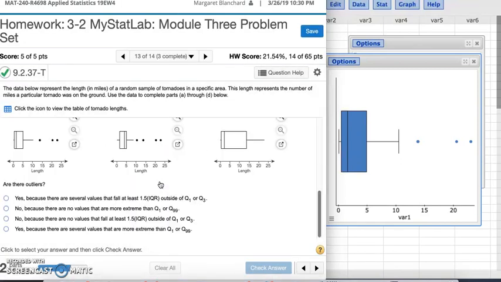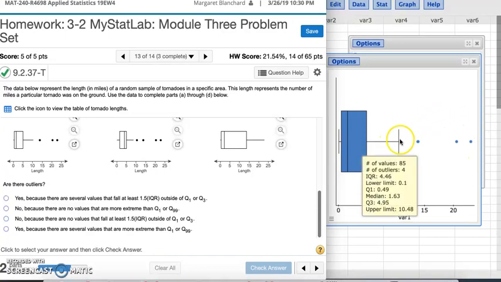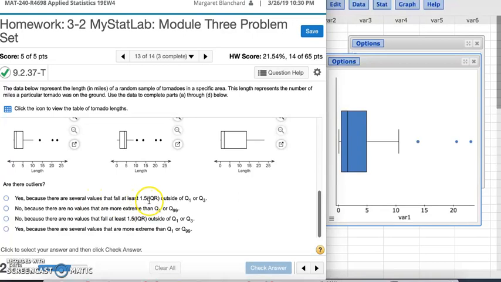All right, are there any outliers? So remember, these lines right here are our first and third quartiles. So the fact that we're seeing all these little dots, these little data points out here, yes, there are some outliers outside of those ranges. So yes, because there are several values that fall at 1.5 interquartile range outside of Q1 or Q3. So we're going to go with that first option.